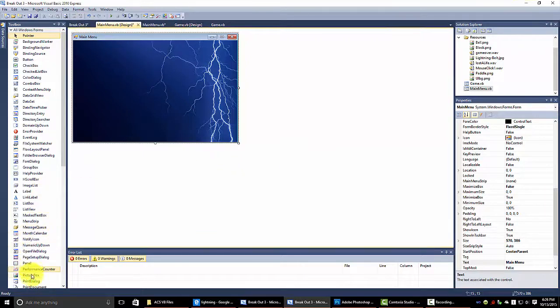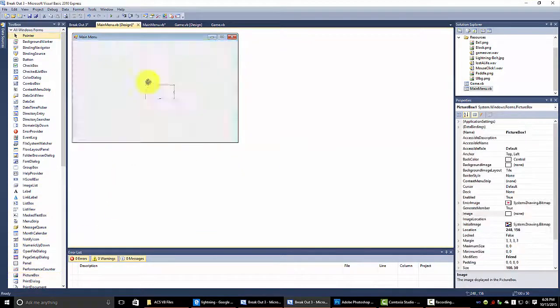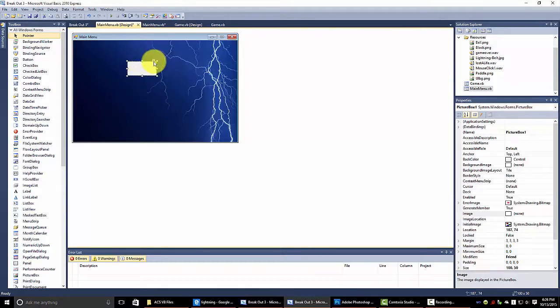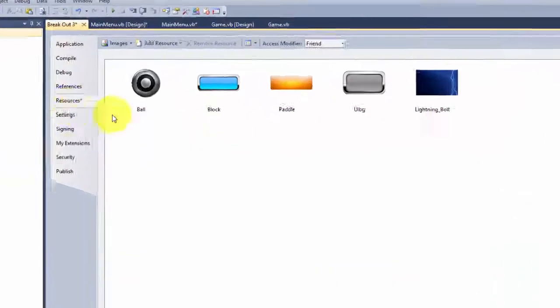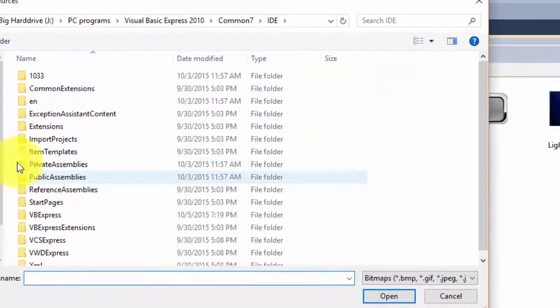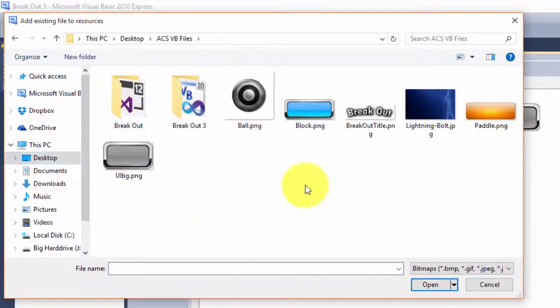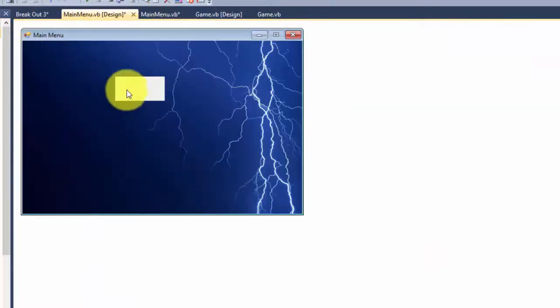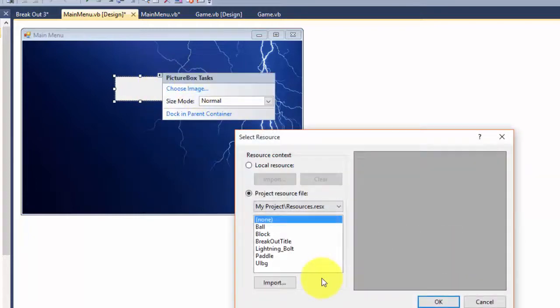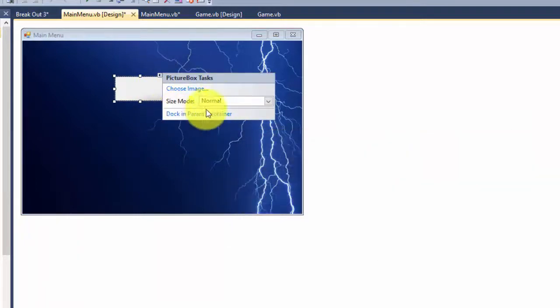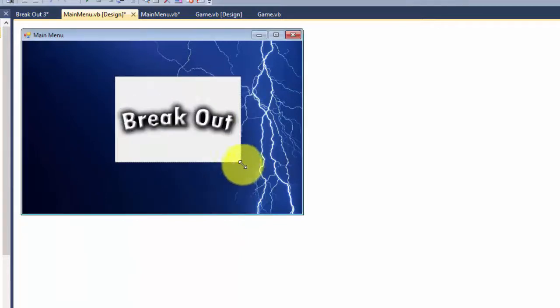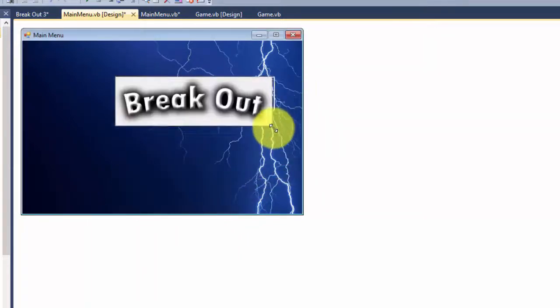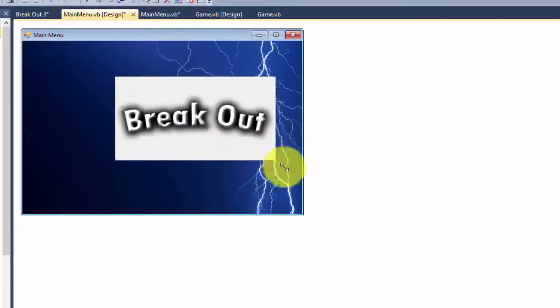So I'm going to go ahead and put in a picture box in here. Now this picture box is going to hold our title, so we're going to go back into our resources and add that other title that we just created. So pull that up, open, there it is. We're going to come in here. It went a little wacky on me. So I'm going to choose image, title, and I'm going to change it to zoom. What zoom does is keeps the aspect ratio, no matter how you size it, it's going to stay within the box.